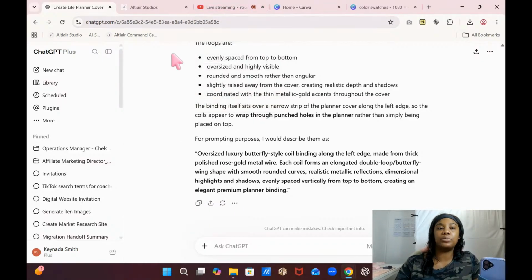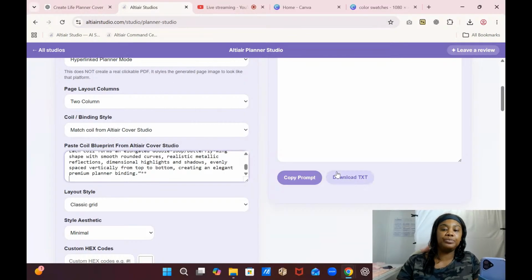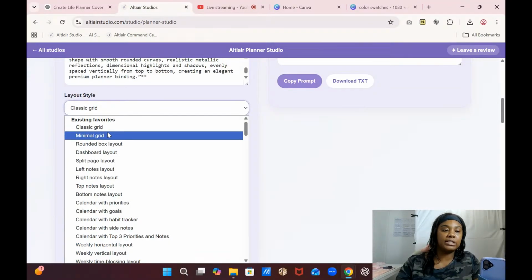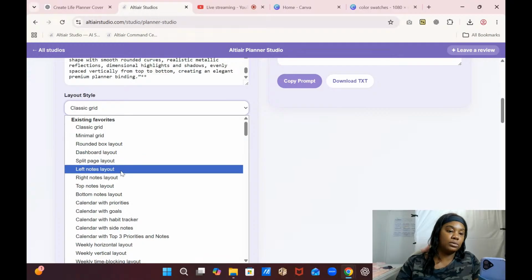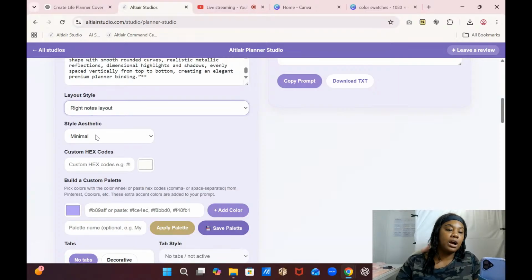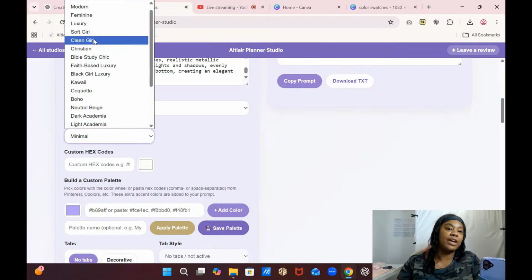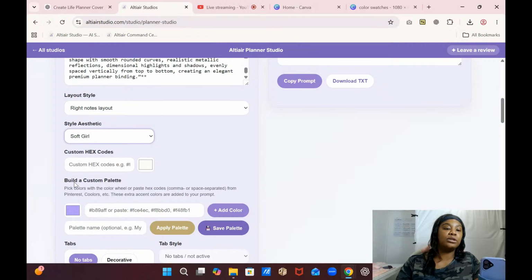All right, so we're going to copy it. And after we copy the description, we're going to come back to the Altier Studio and we're going to paste. Then for the layout style, we can do classic grid, minimal grid. I'm going to do left notes layout. Wait, no. I want right notes. Let's do right notes layout. And for the style aesthetic, I want it to be very soft girl, very feminine. Okay, so I'm going to do soft girl.